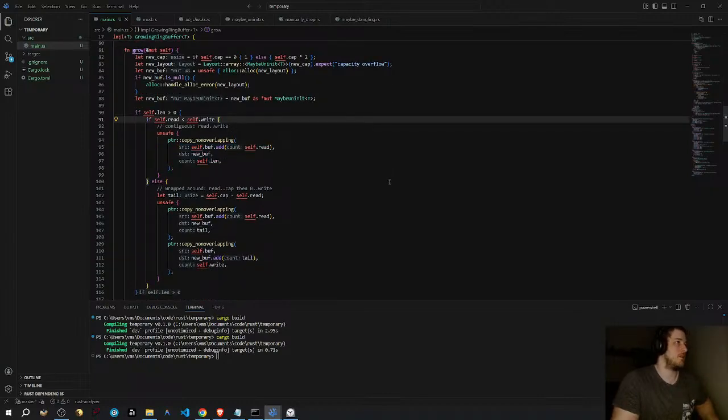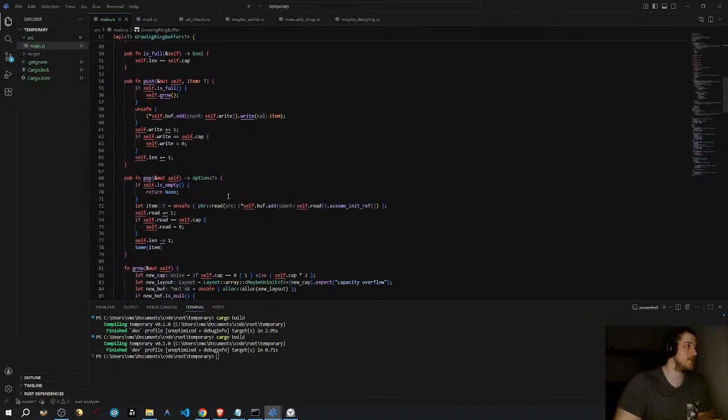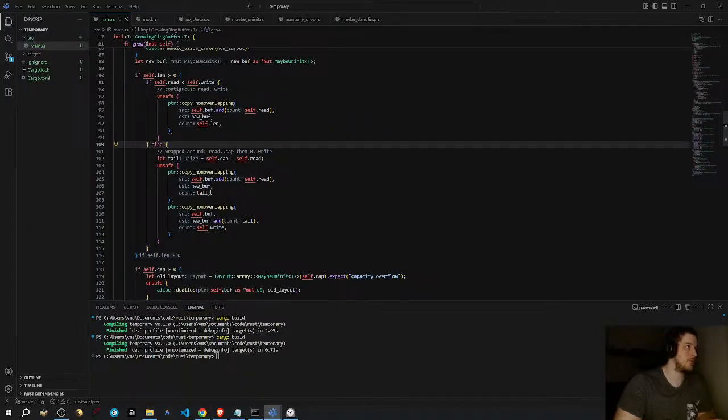If the read is smaller than the write, it's contiguous read and write. If not, it just wraps around, because it goes on a circle, obviously. But I think this check is just because you're dealing with probably unsigned numbers. Yeah, unsigned size. So it means it's gonna be positive, so this is gonna wrap around. Sometimes the read's gonna be bigger than the write, so I have to wrap around.